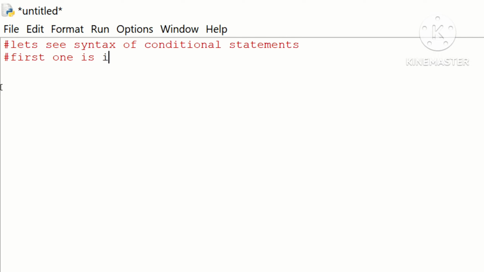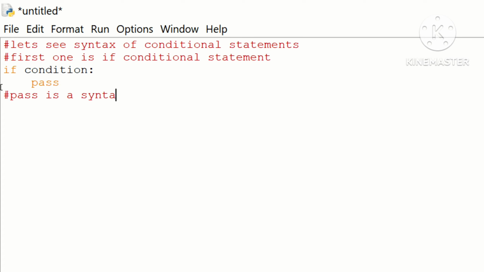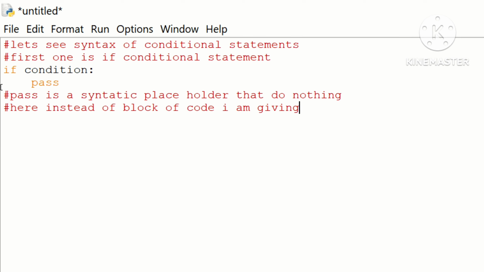First one is the if conditional statement. If space condition colon, press enter, it automatically takes indentation. Pass. Pass is a syntactic placeholder that does nothing. Here, instead of a block of code, I am giving pass.